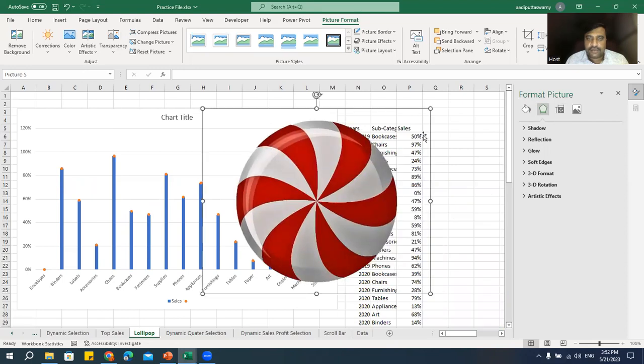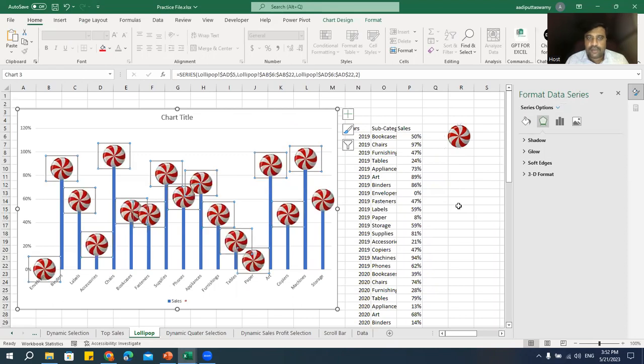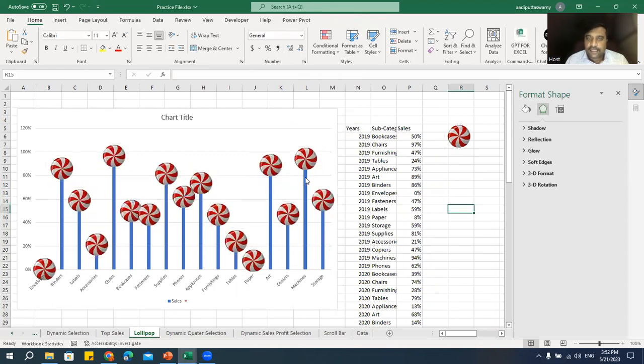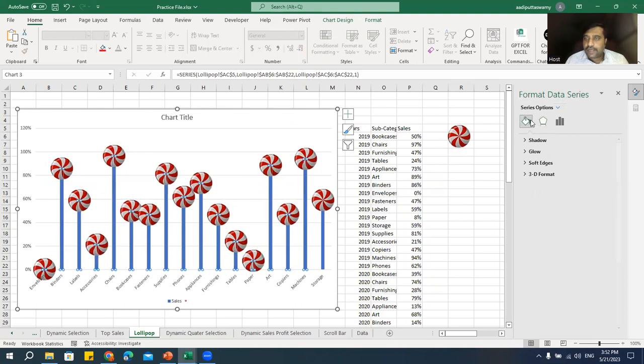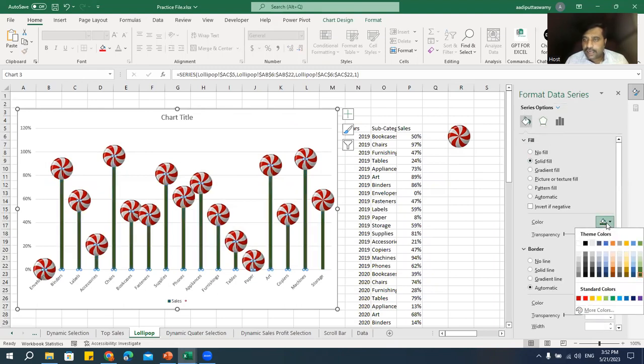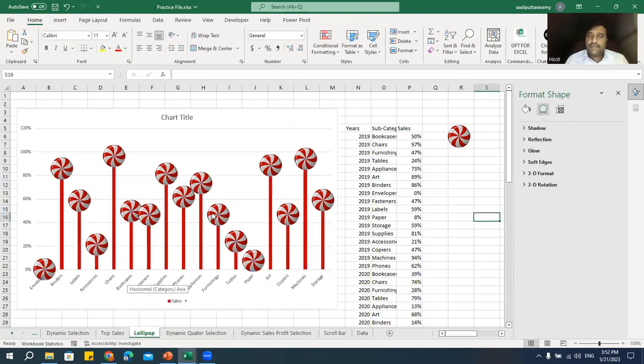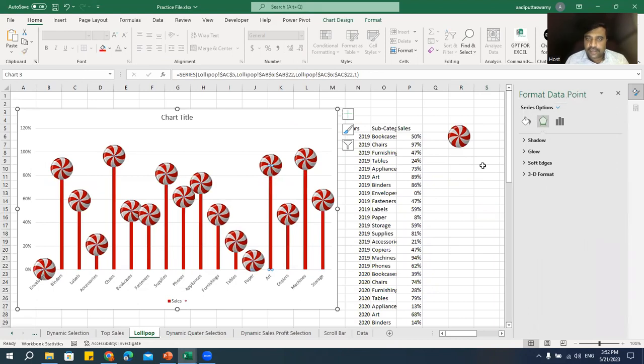Let me reduce this to the size that I want. Control C. Select this pointer. Control V. Over. Done. That's all. Now select the bar and see if we can change the color. Let's say solid fill, and I'll select some color. See? And if you want to match the toffee here, you can do that as well.